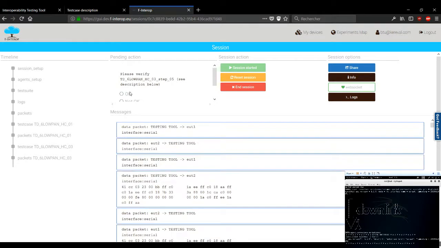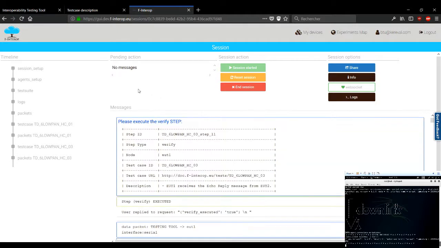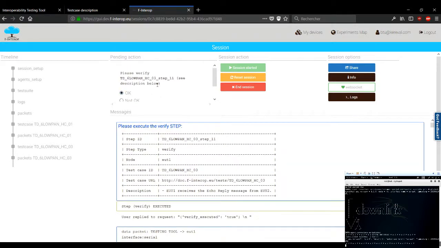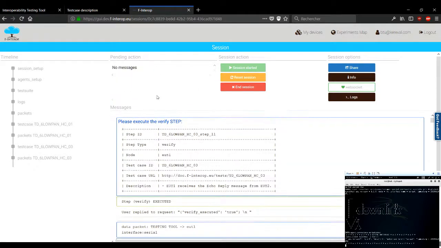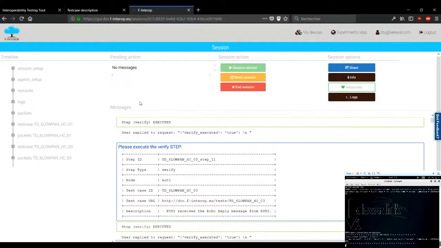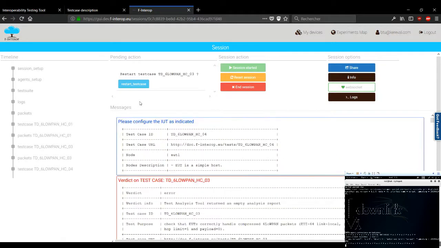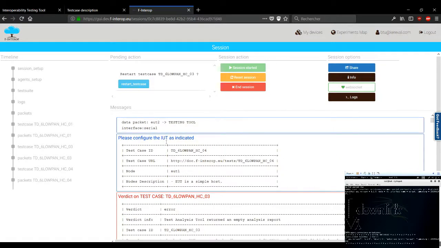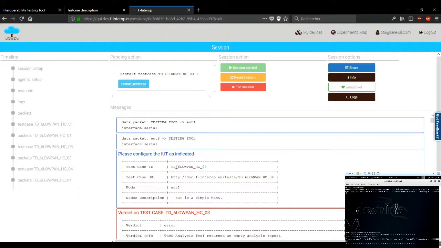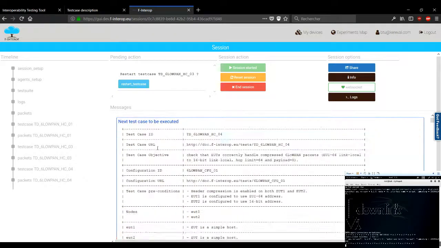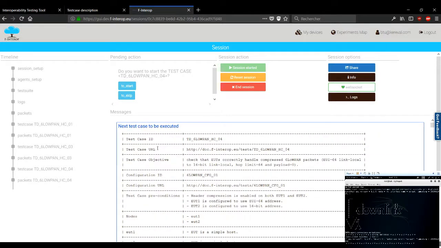Did you see the echo request? Did you see the echo reply? So we just said okay, okay. So now the analysis is done and the test is done, and you can see for this test that the report gave back an error. So we will analyze this error at the end of the test sessions in the final test report. So we can start the next test case.